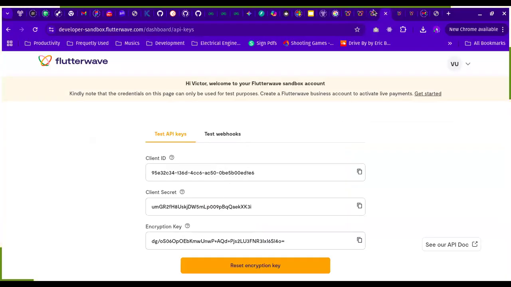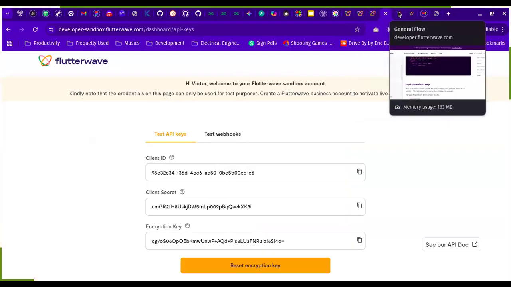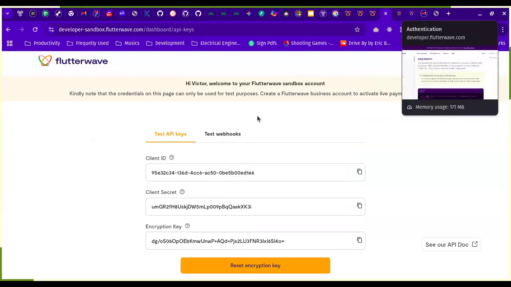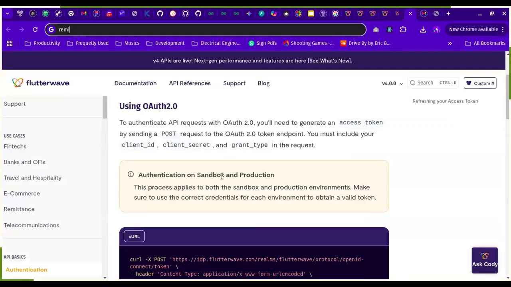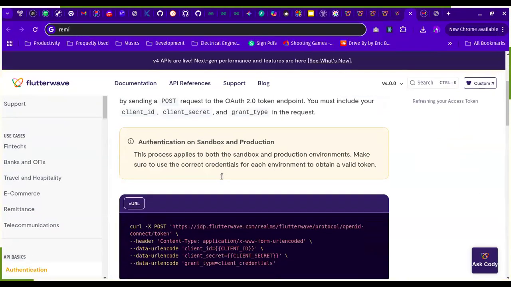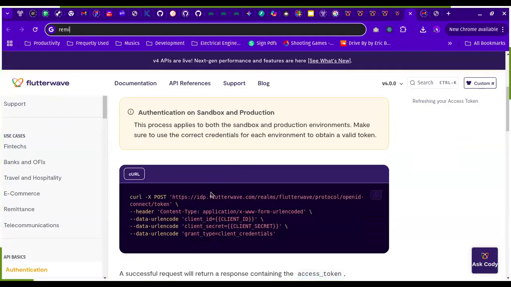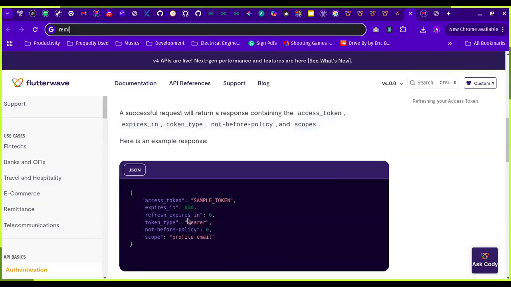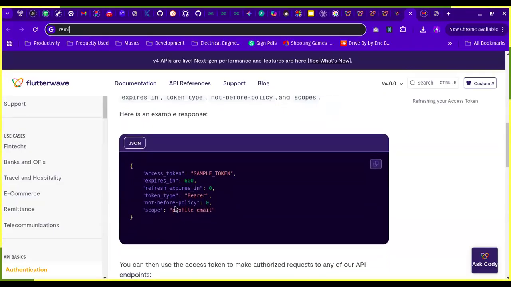Right. So it gives me this client ID and this client secret. And let's come back to the authentication part. I think this is it, the authentication reference. The authentication reference says first you're going to send your client ID, client secret, and a grant type of client credentials to this route. Then you'll get a response with your access token and all these other fields, right?